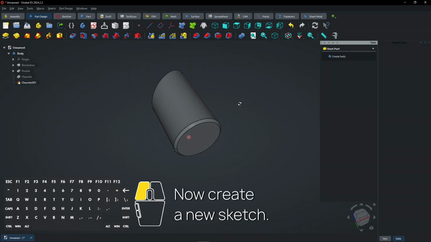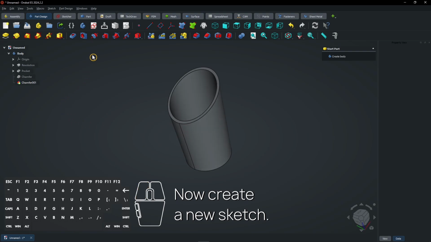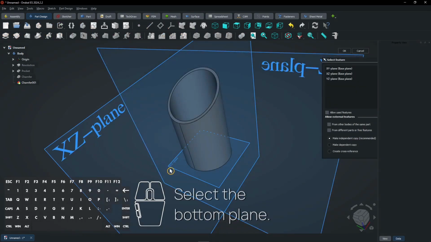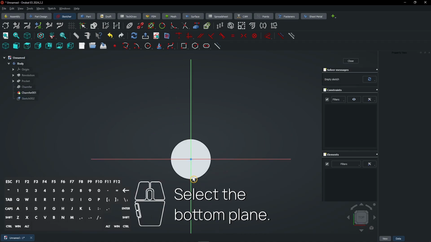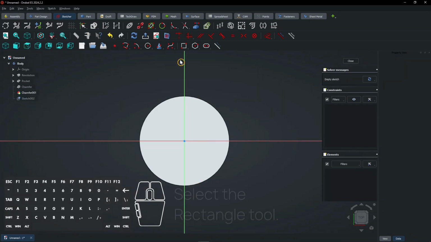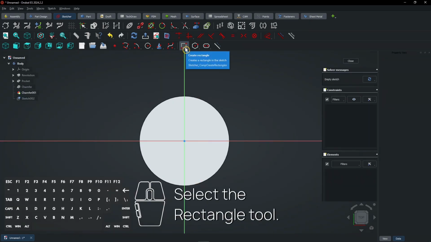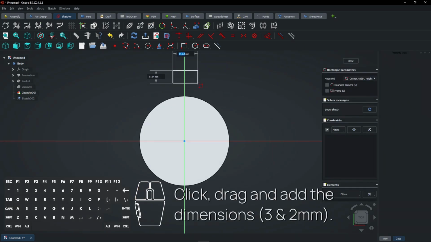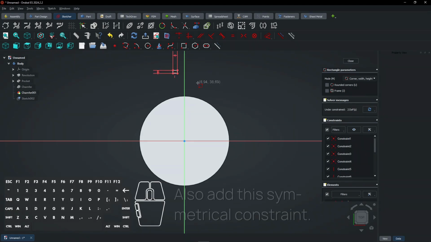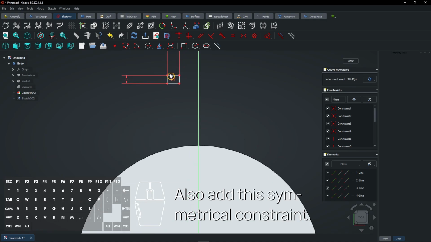Now create a new sketch. Select the bottom plane. Select the Rectangle tool. Click, drag and add the dimensions. Also add this symmetrical constraint.